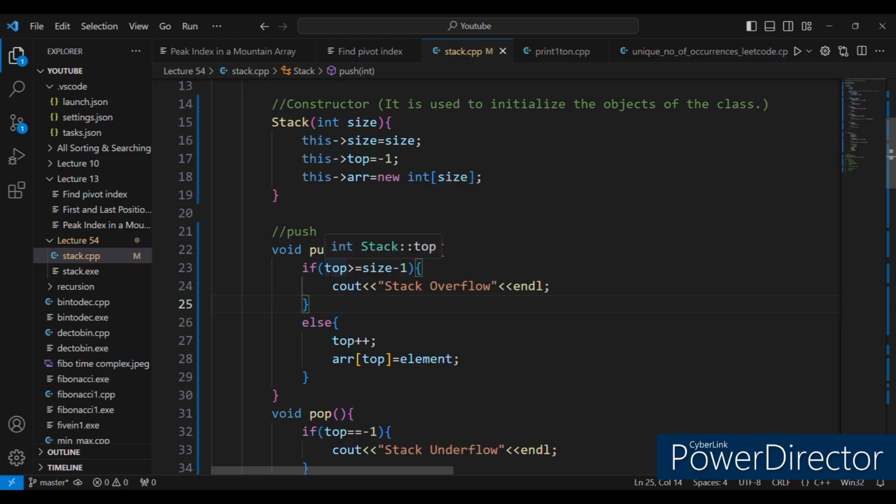Now when the top is greater than or equal to size -1, that means the stack is completely full, and if we try to push one more element inside the stack, that is not possible when the array is already full. How can we push an element inside the stack? So we need to check whether the top is greater than or equal to size -1. If it is, then we cannot push an element inside the stack.